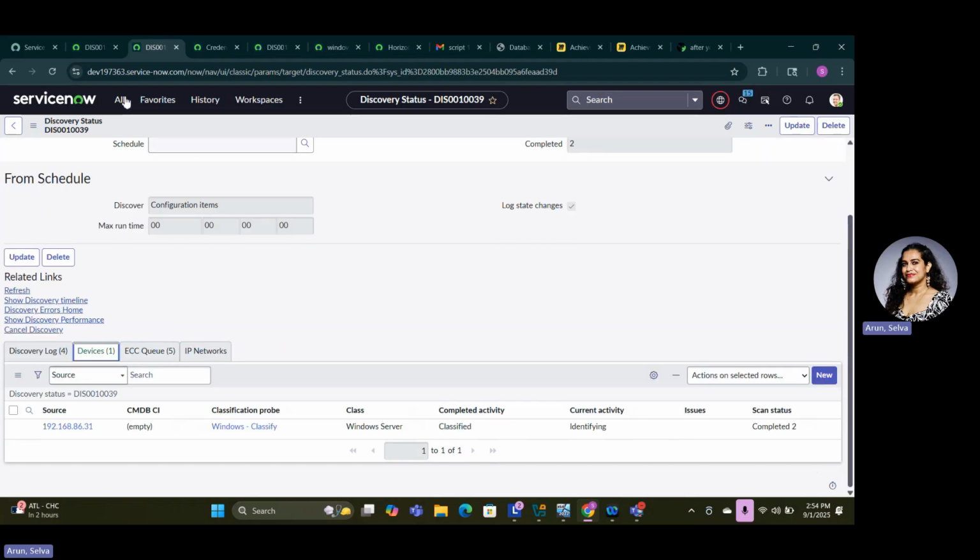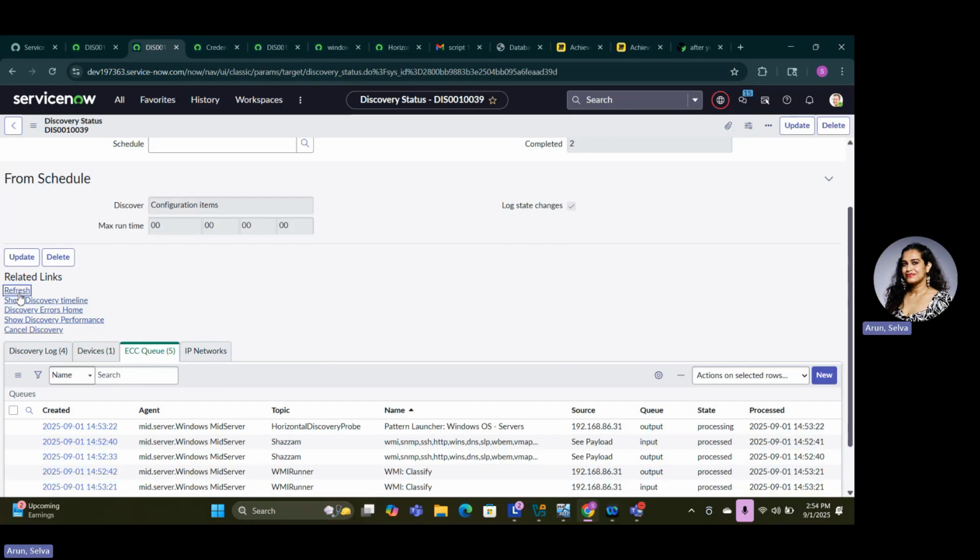If you want to know what the current phase is, you can come here to the devices and see the current activity is identifying. It's trying to identify the device, the CI, whether it exists in the CMDB or it's a new record. After the identification phase, it will launch the exploration phase. Remember the exploration probes I talked about, the ADM, which is application dependency, and also the software install.